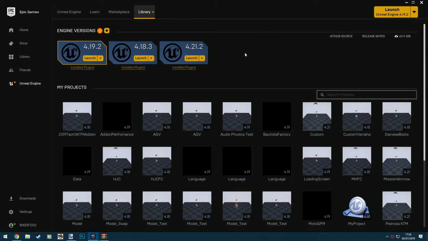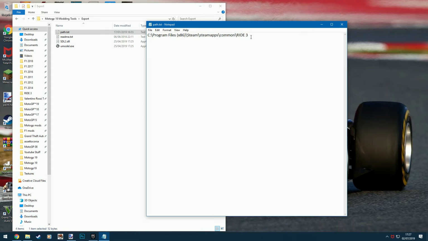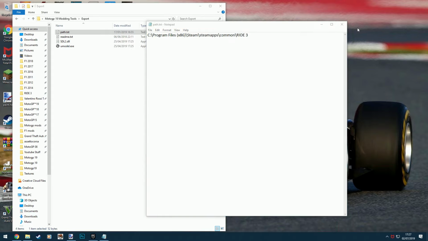So you open up the modding tools folder that you've extracted, and you'll see there's an export bit and an import in game. I think I accidentally left this as Ride 3 because I modded the Ride 3 path. So that's a bit of a disappointment. I didn't mean to do that. But the path is for Motogp 19. It's the same thing. It's just Motogp 19 instead of Ride 3, but I probably will change that actually.